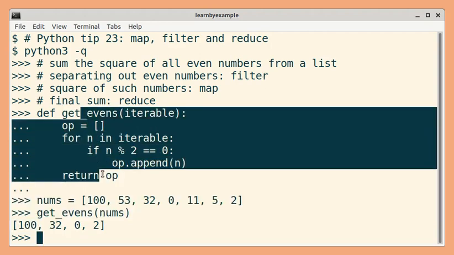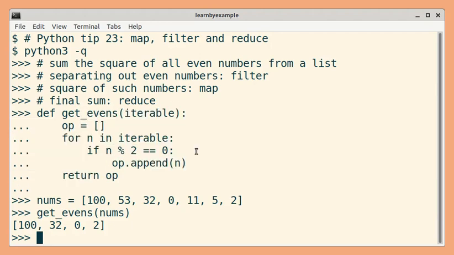This is how you usually solve such problems, but you can also use list comprehension. So, n for n in nums if n is even.